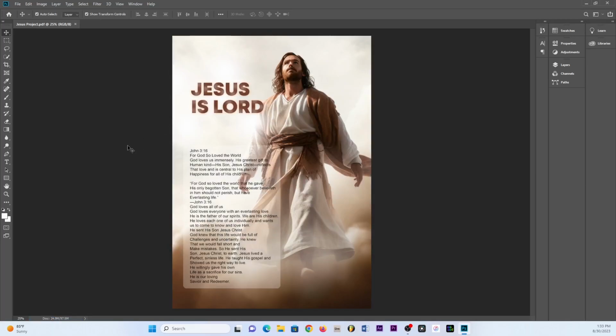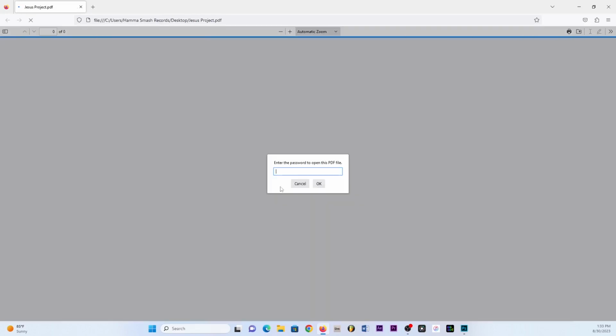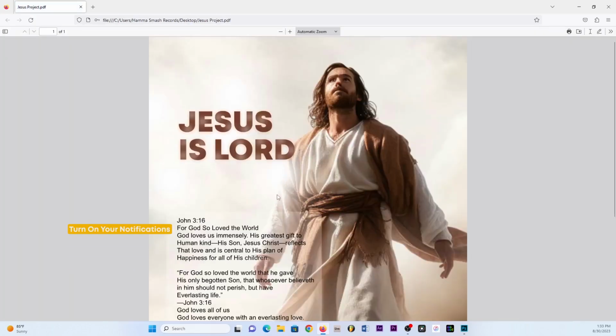If we want to see that, I'm going to minimize Adobe Photoshop, go to the desktop here, and bring up the project. So this is the project we're working on. If you double click on it, it's going to ask you for the password, and all you need to do is type the password, and the document is going to open.